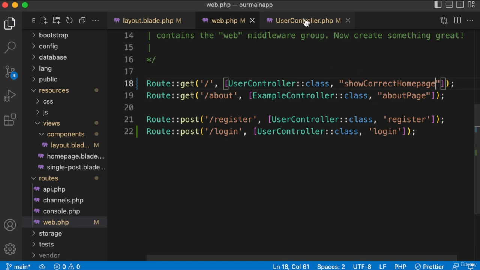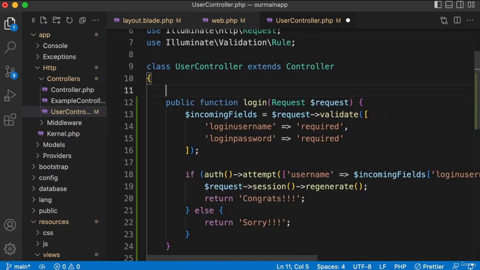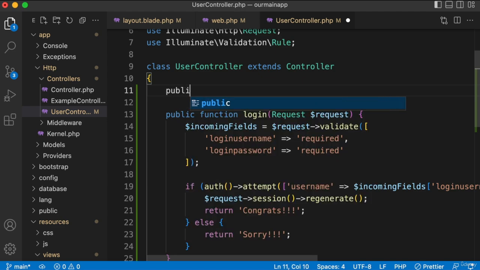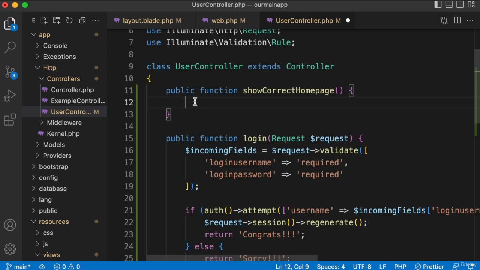And then let's just go into our user controller and create a method with that name. So I would just create a brand new function, public function show correct homepage. I'm just making up that name. In the body of our function, we want to check to see if the current user is logged in or not. So here's how we do that.